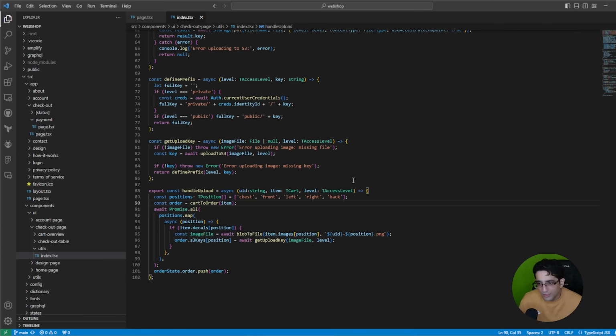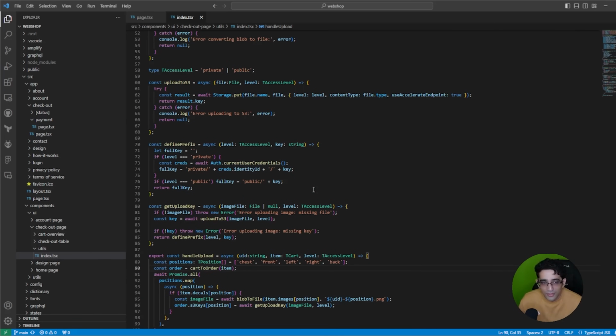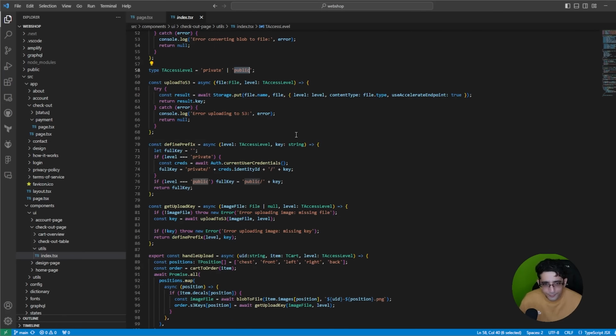So this is my utility file, and here I am using a couple of functions to make the upload, and I will go through them, and you might not need all of them, but it's maybe nice for you as well to know. So what I'm doing is uploading the S3 images, and after I have uploaded them, I will put the S3 keys inside of the order so that the order can reference the images that are actually inside of the S3 bucket. And as we said, we have access level, which is either private or public.